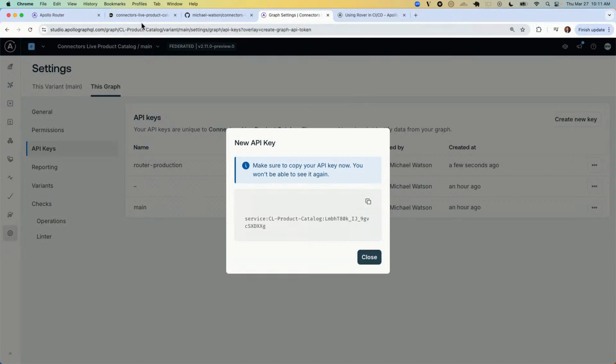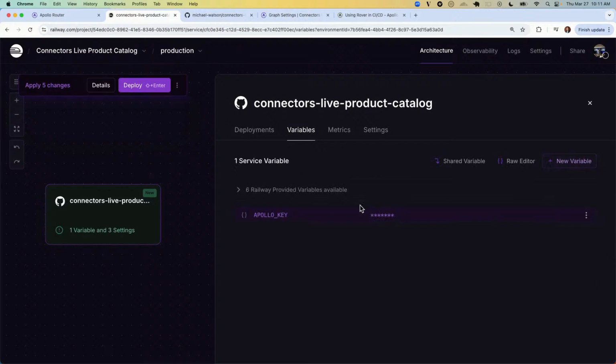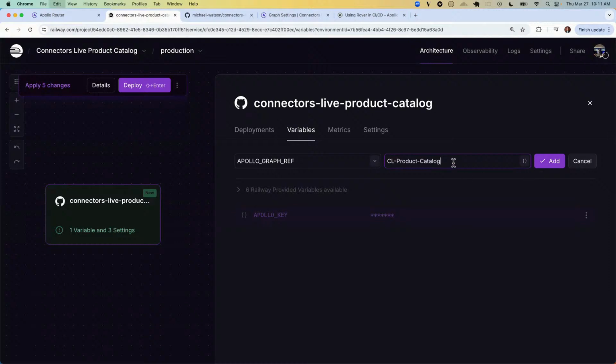And I'll copy that API key, come back into here, and we'll add a new variable. Oops, this is Apollo key. And we've added that. Now, I also need to say what graph reference I'm going to be pointing at. So I'm going to create a new variable, Apollo graph ref, and the ID, which is CL product catalog. It's going to be that, and then at production. All right. So we've added those two.